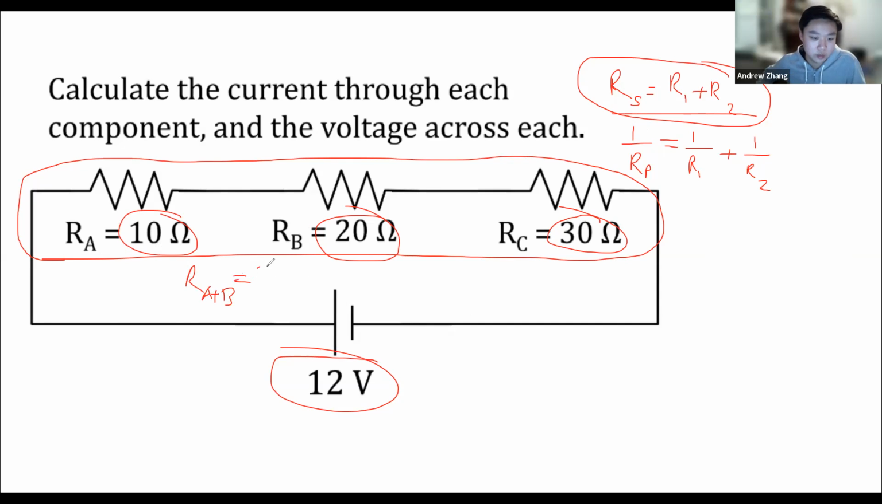That's going to be equal to 30 ohms. And then we can add that with the RC, which is 30 ohms. So we can say RA plus RB plus RC, also known as just R equivalent of the entire circuit, is going to be 60 ohms.